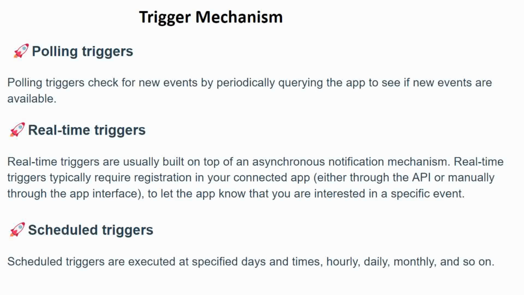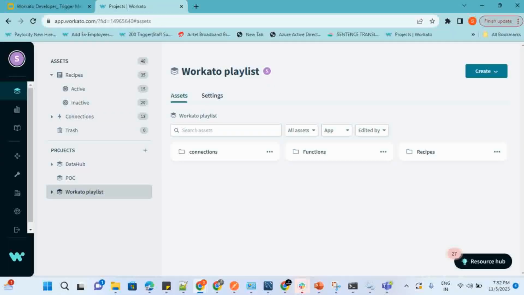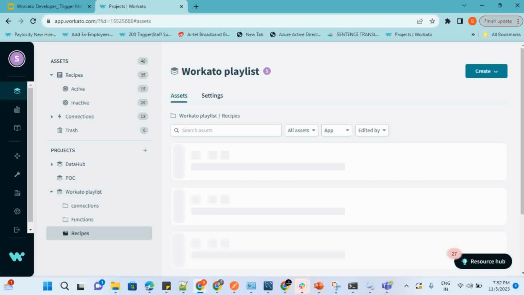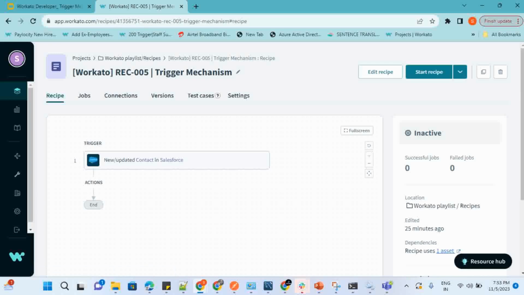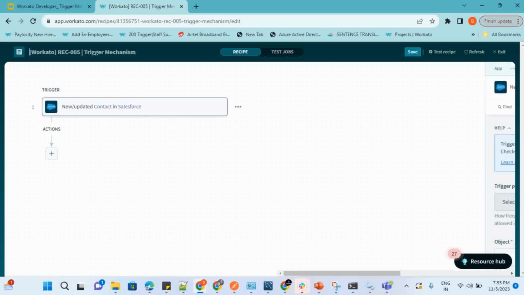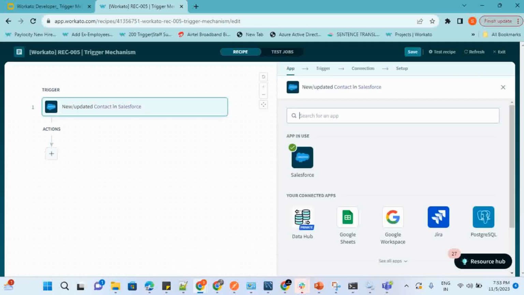Let's go to our workspace now. Once you log into your workspace, you click on recipes. You'll already have a built folder structure, for example connections, functions, and recipes. So I'm going to recipes. I have already built small recipes to show you polling triggers, real-time triggers, and scheduled triggers. Let's talk about scheduled first. Instead of an application, I'll go for the scheduled trigger.